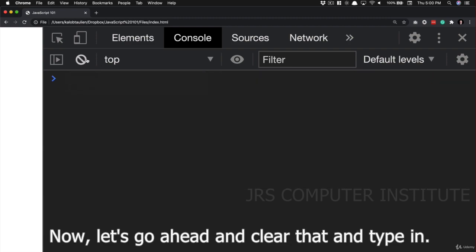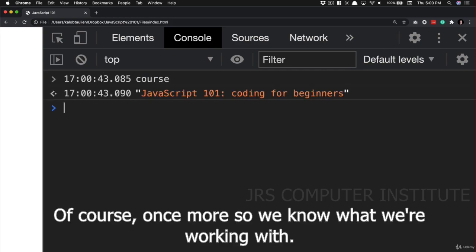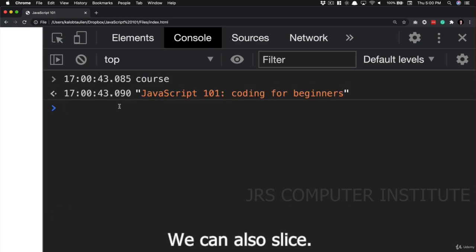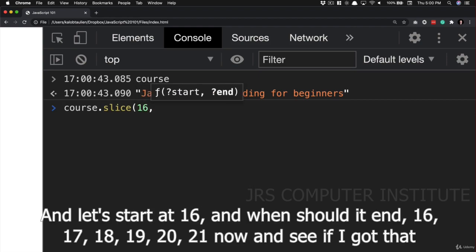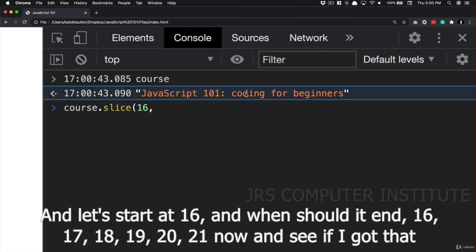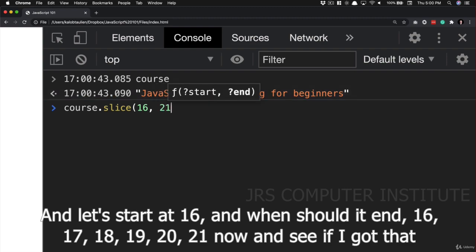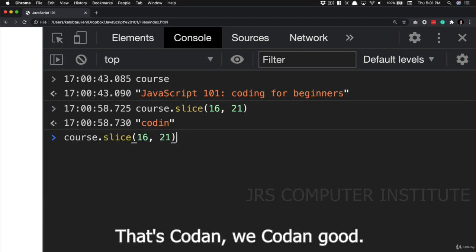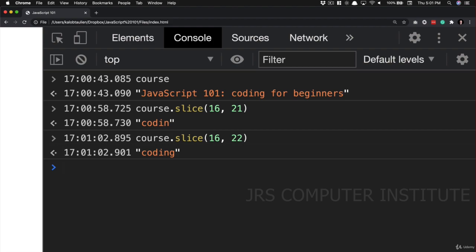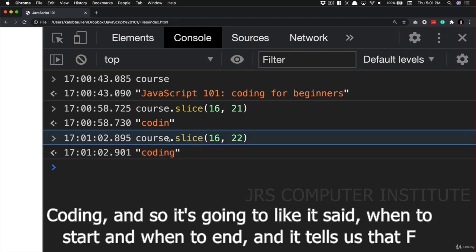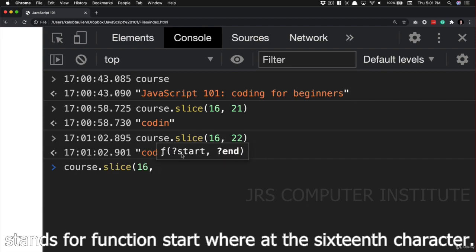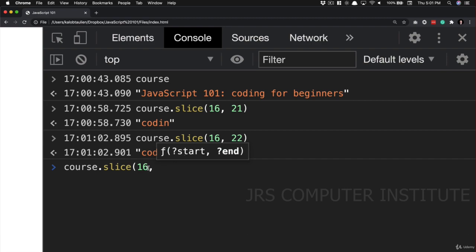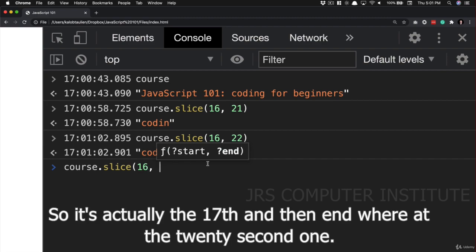Now let's go ahead and clear that and type in course once more so we know what we're working with. We could also slice. We can say course.slice, and let's start at 16. And when should it end? 16, 17, 18, 19, 20, 21. Let's see if I got that right. Nope, that's coding. We coding good. There we go. Coding. And so that's going to, like it said, when to start and when to end. And it tells us that. F stands for function. Start where? At the 16th character. Remember, it starts counting at 0, so it's actually the 17th. And then end where? At the 22nd one.